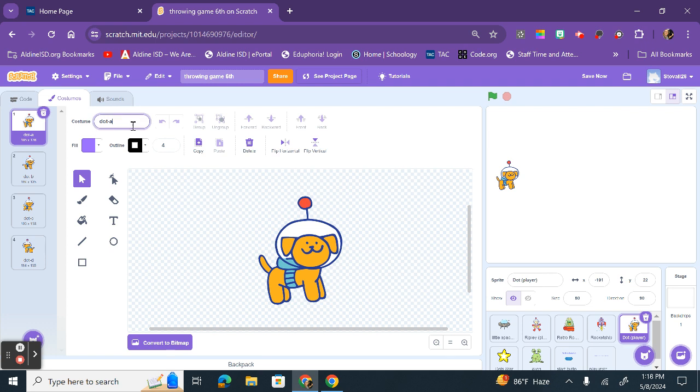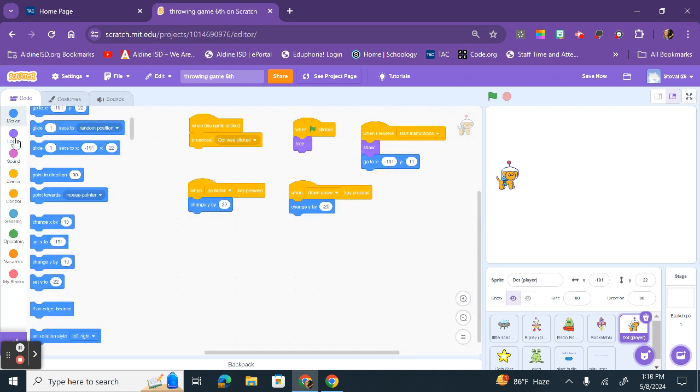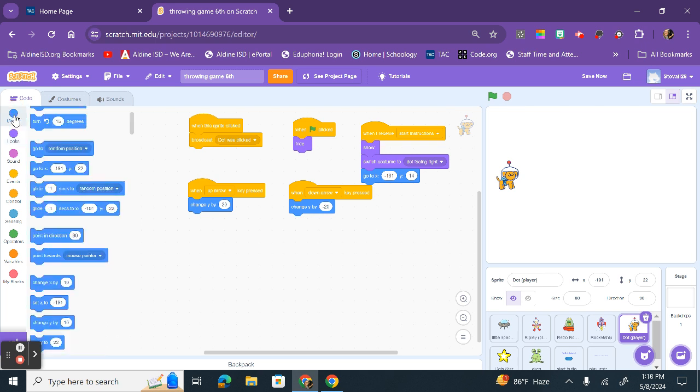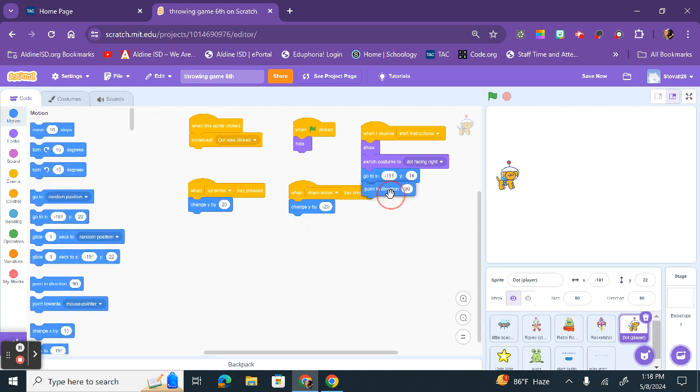And right now, I'm going to actually call this Dot Facing Right. All right? Just because that's the costume he has to face. What I'm going to also do, just in case something gets weird with my program, I am going to say when he shows on the start instructions, I have Dot facing right because I'm thinking I might change something later with him. You may not. But I want to make sure he's always facing right, and I'm going to also make sure he's always pointing in a 90-degree direction.